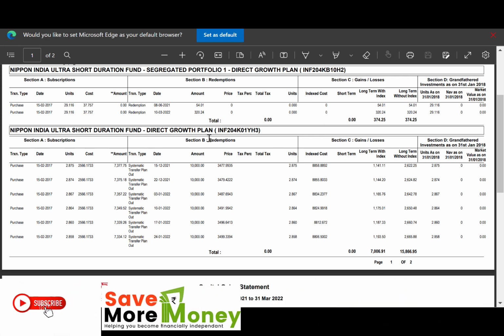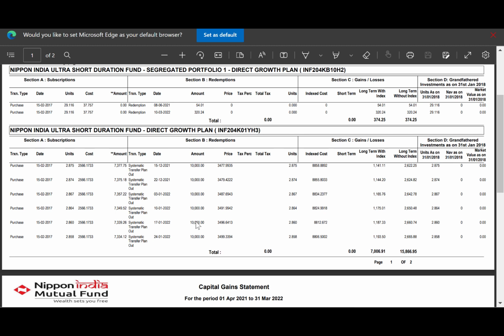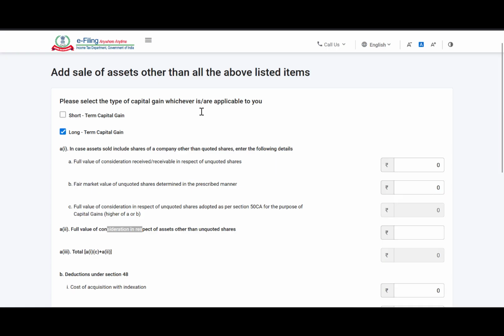So if I go back to my mutual fund statement, this is my redemption detail, this one and this one, and the cost which I have received from the redemption is, if I add up here, 60,320 plus 54, that is 60,374. That will be my total consideration cost. So I'll fill in 60,374 here.